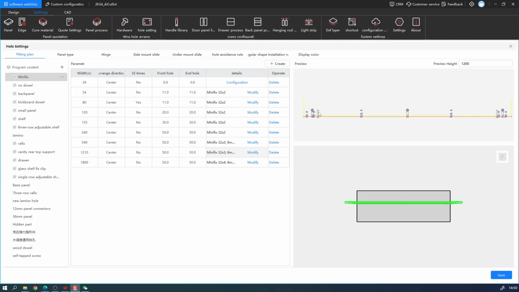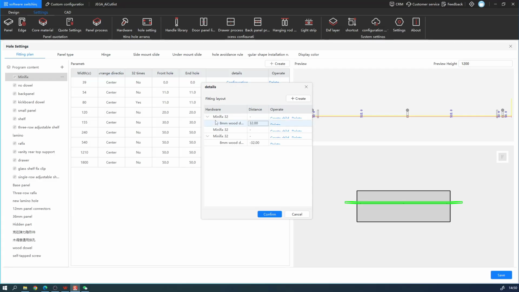What's more, you can see here also has a dowel, and for this dowel you can hit the modify. Then you can get inside to see for this minifix 32, it will have one of this 8mm wood dowel here. And you can also hit create a sub-item to add one more. Now I just delete it, and here is the distance. You can change this here. And if you need more fittings, you just come here to hit create.